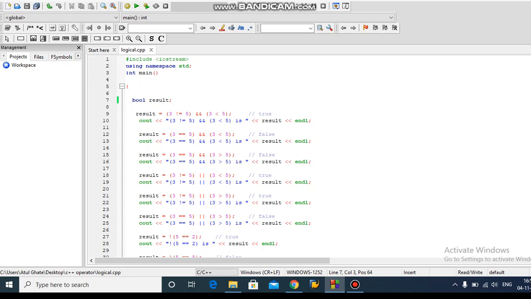Then next statement, result equals, the next condition is 3 is double equals to 5 and 3 is less than 5. So this condition consists of the first condition, please listen carefully. The first condition is 3 is equal to 5. This condition is wrong, false. But the middle operator is the AND operator.